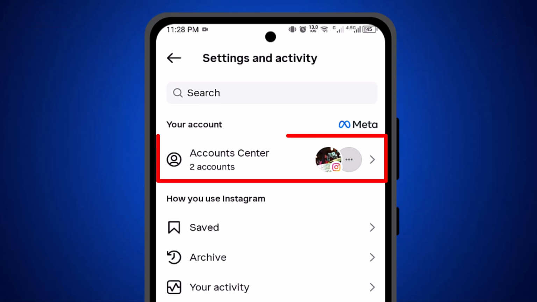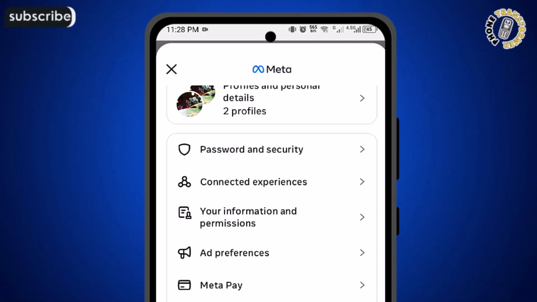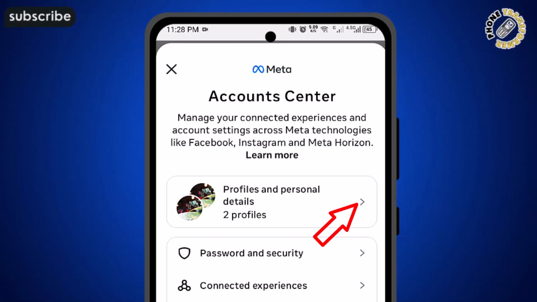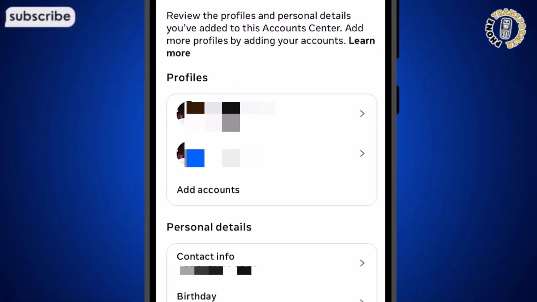Step 4. Tap on Account Center at the top. This is where Instagram and Facebook manage shared account information like email addresses and phone numbers. Step 5. Tap on Profiles and then Personal Details under Account Settings. This section controls your personal information that's linked to your Instagram account.